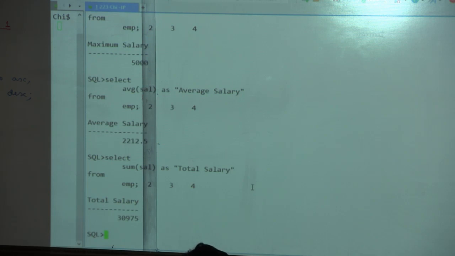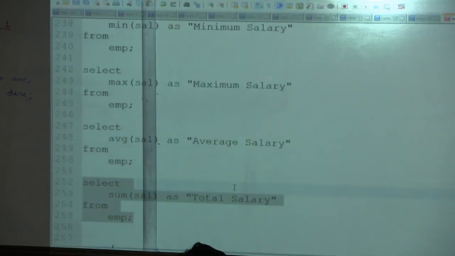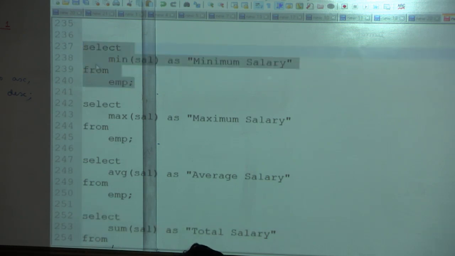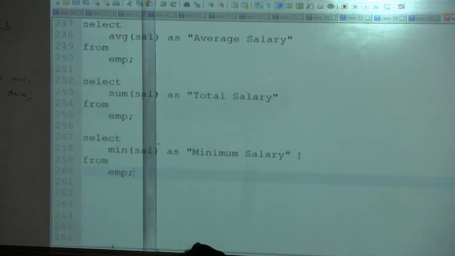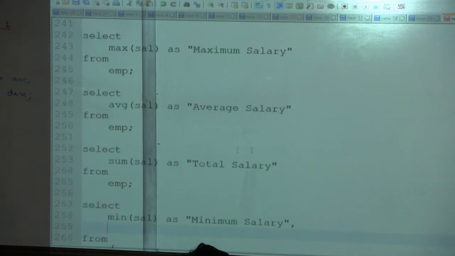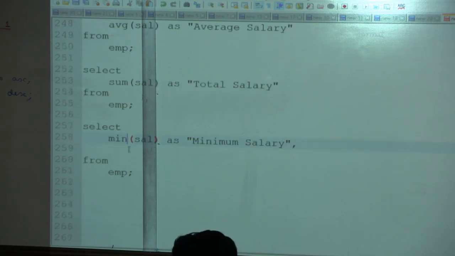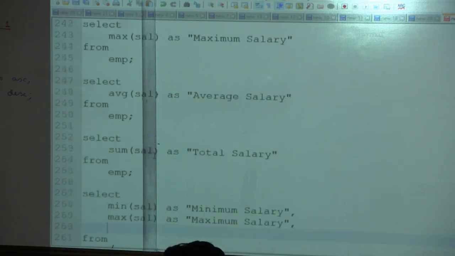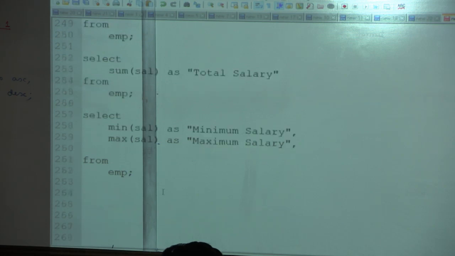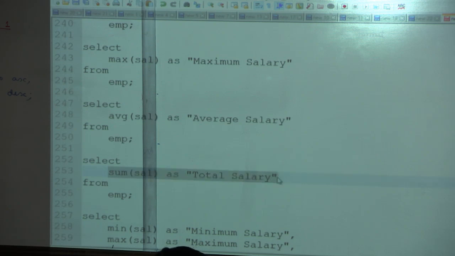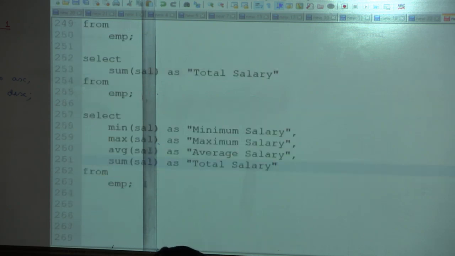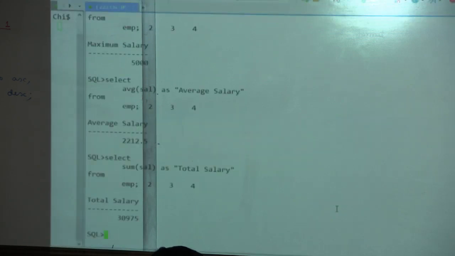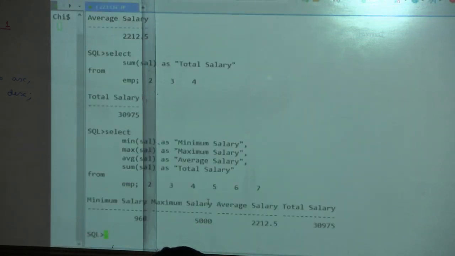Now is there any way I can combine all these functions? So let's see if we can do this. I'm going to say select minimum of sal, maximum of sal, comma, average sal, comma, sum of sal. Alright, let's try this now. There you go.